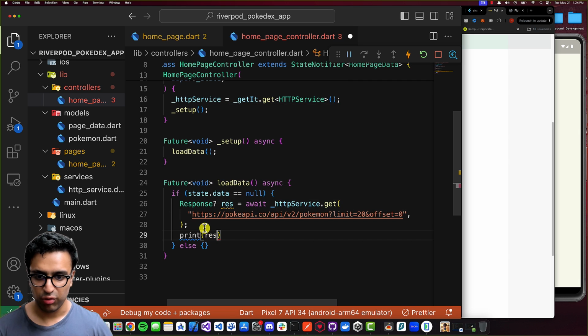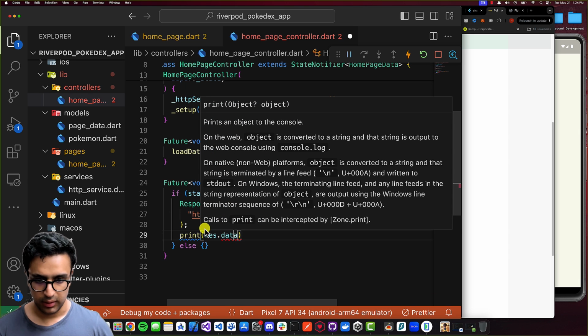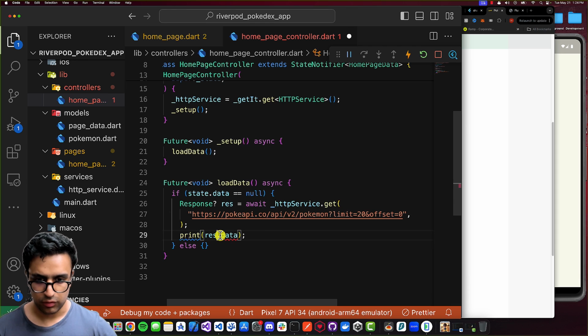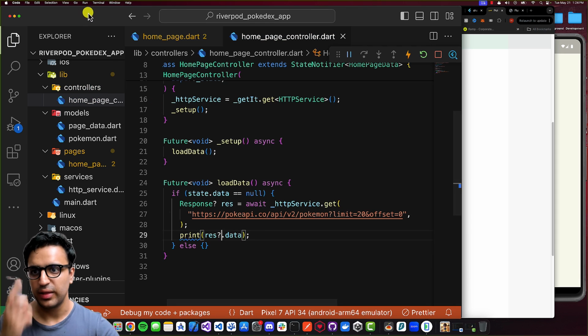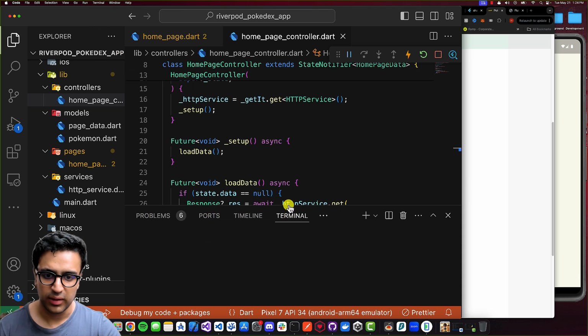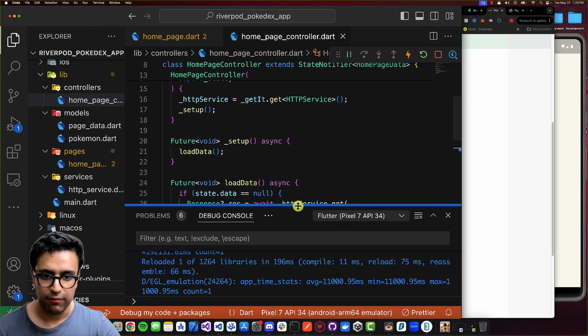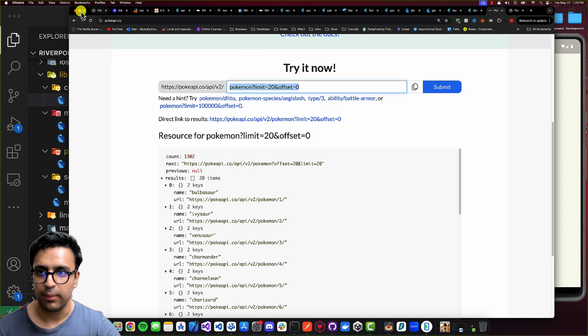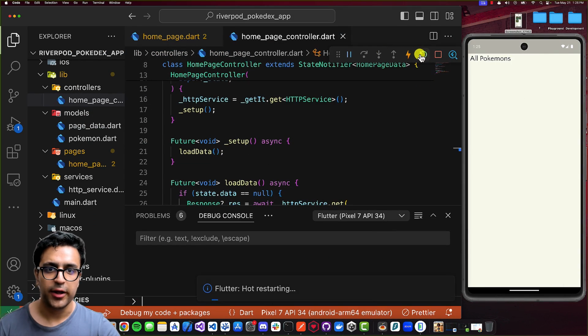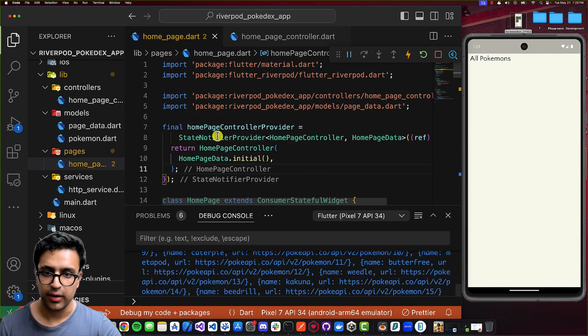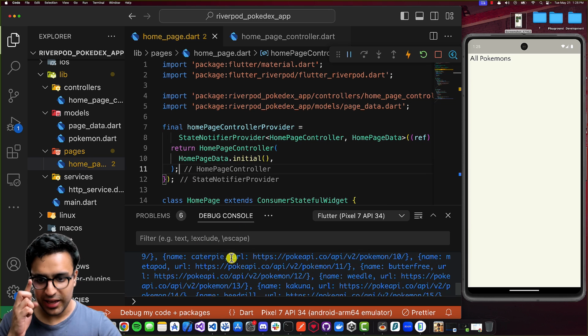So with this done, let's do command save, and let's do print response.data like so. And let's also make this use the null-aware operator. Then let's open up our debug console like so. And then if now I come back to my actual application and just restart it, because we are creating an actual provider, as you can see here, we get a list printed out.